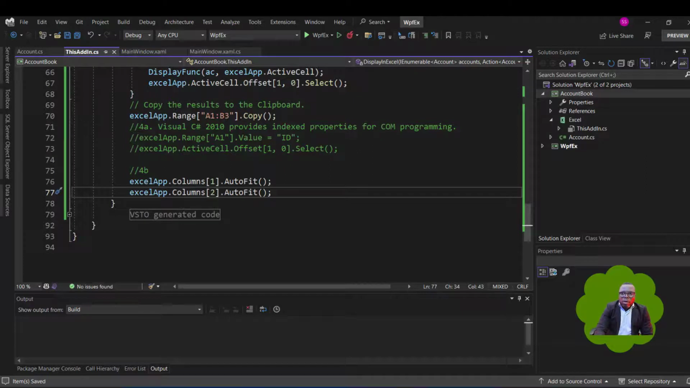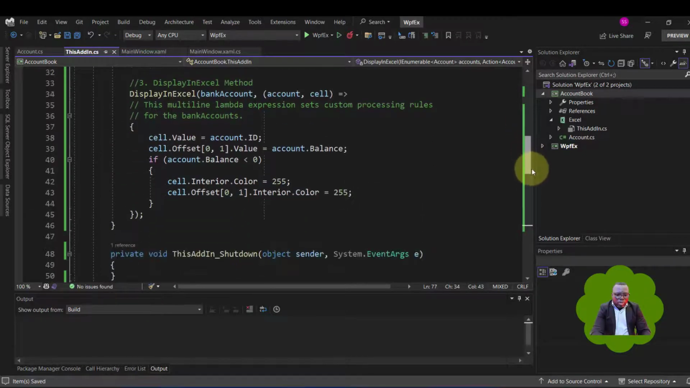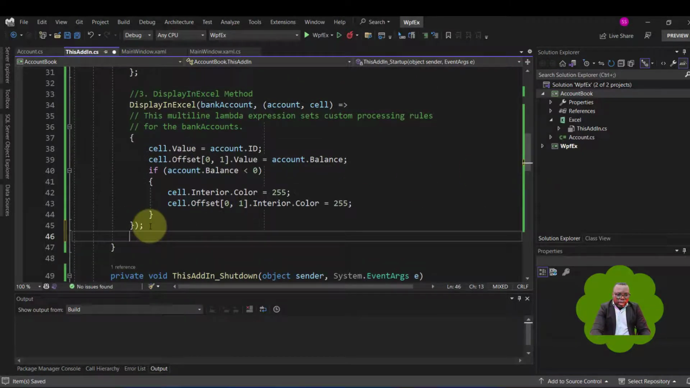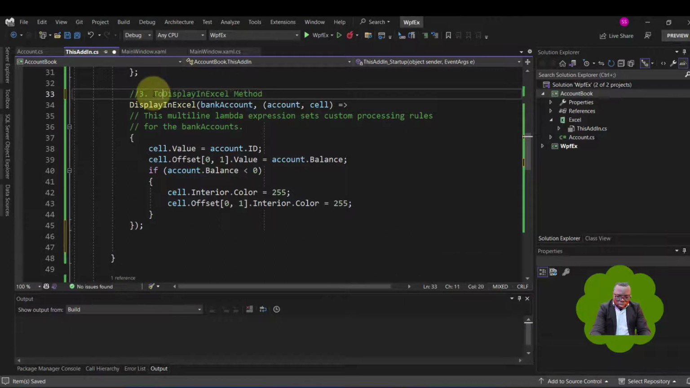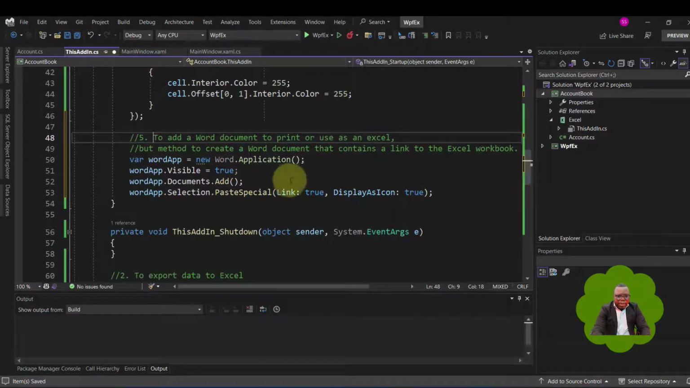All right. We can run this to test it, but I want us to add Microsoft Word into that so that we can run the application together. Okay, we are going to add Microsoft Office Word immediately after, let me say, the display in Excel method. All right, so to add a Word document to print or choose as an Excel information. All right, so that's what we need to do.